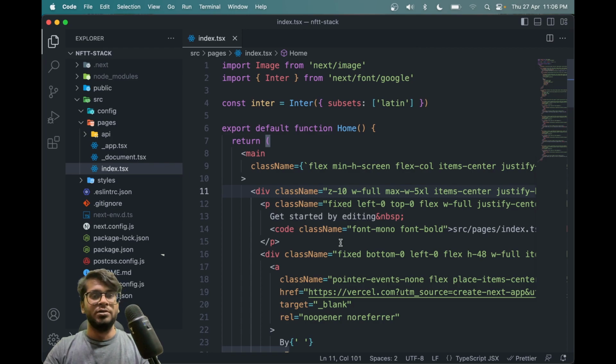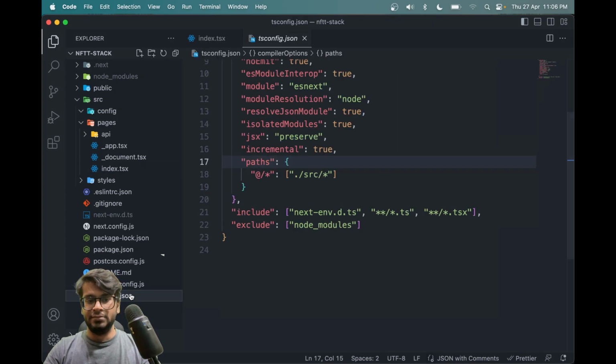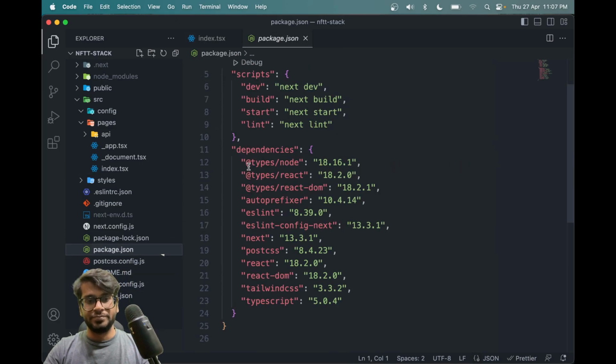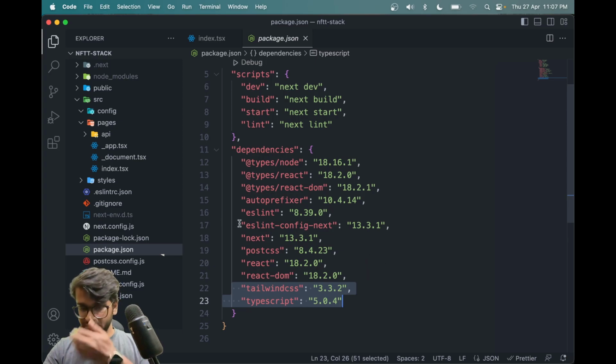In this video, let me try to build my own stack and let's see what happens. So our stack will contain these things, okay, not this. So it will contain Next.js, React, Tailwind CSS, TypeScript and Firebase.